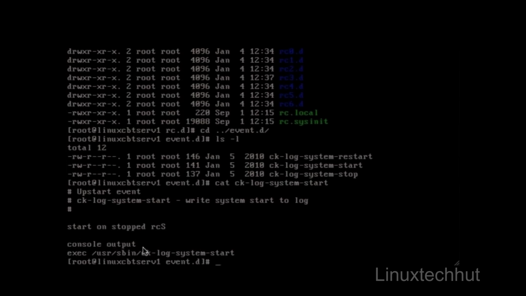And the output is sent to the console, and the process that's run is cklog system start. So this is the event-driven Upstart coming into action here. And the converse happens on stop, and a similar combination on restart. So init also consults this /etc/event.d directory for instructions for what to do after the system has been initialized.